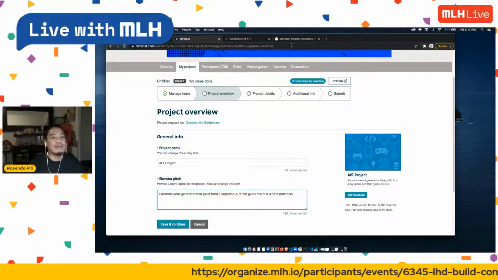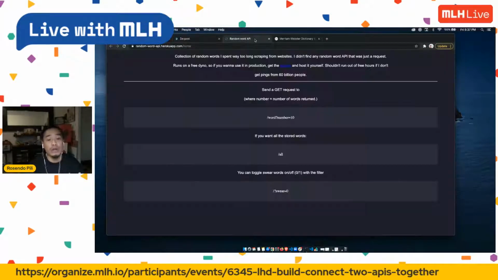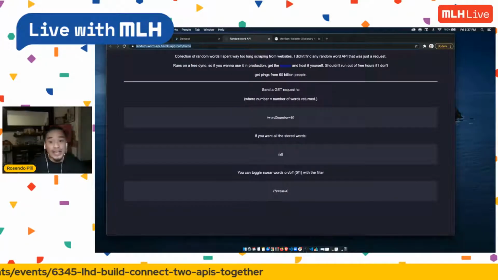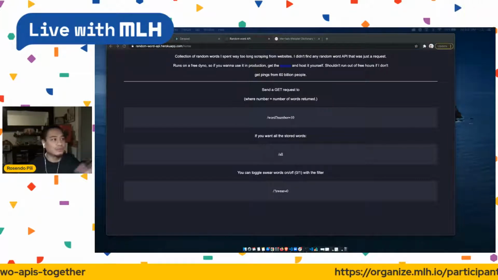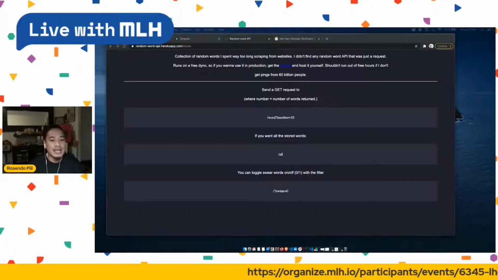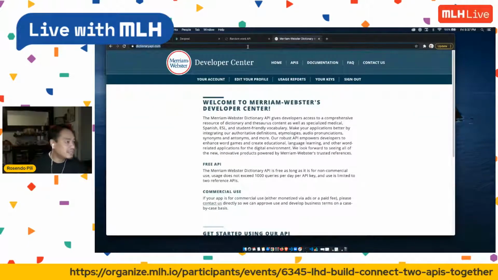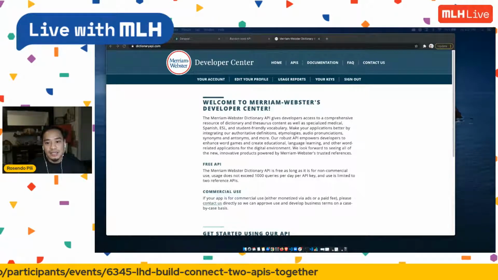For the time being, I'm going to start linking you to the resources you're going to need to follow along if you plan on doing so. This is just a random word API that I found on Heroku. I'm going to be referencing it as I go through this entire process. And the second API that I'm going to be using is the Merriam-Webster's Dictionary API.